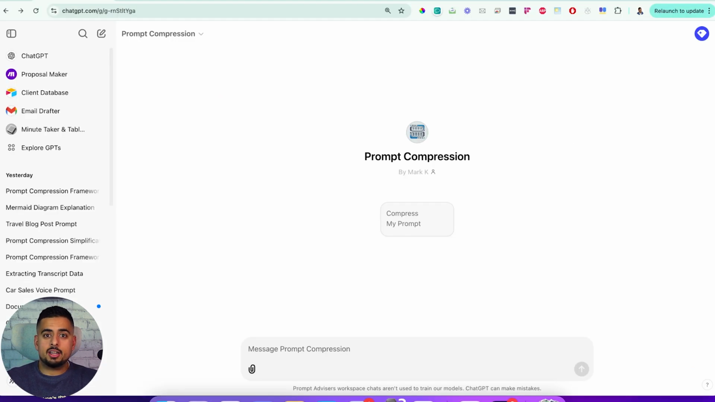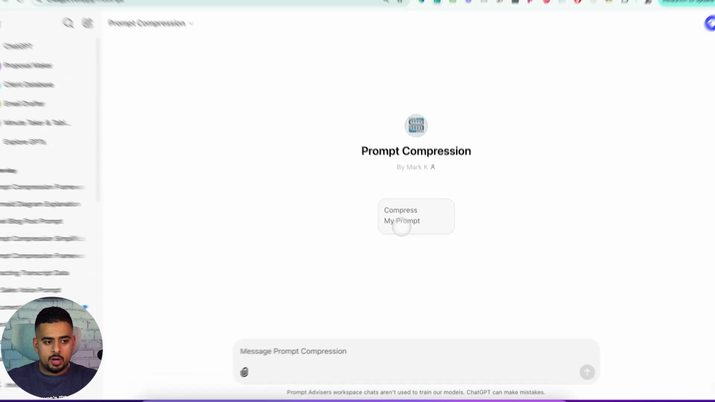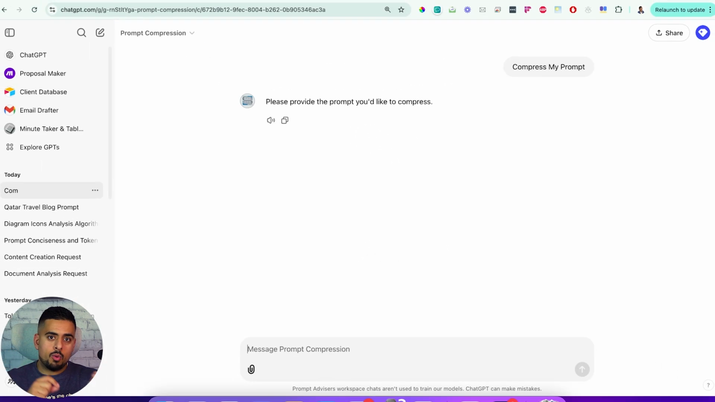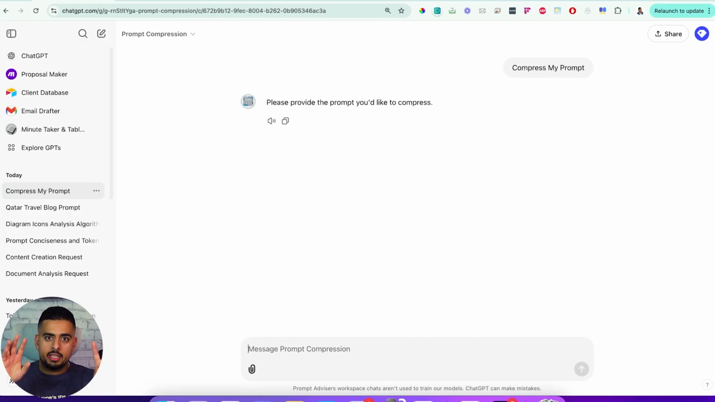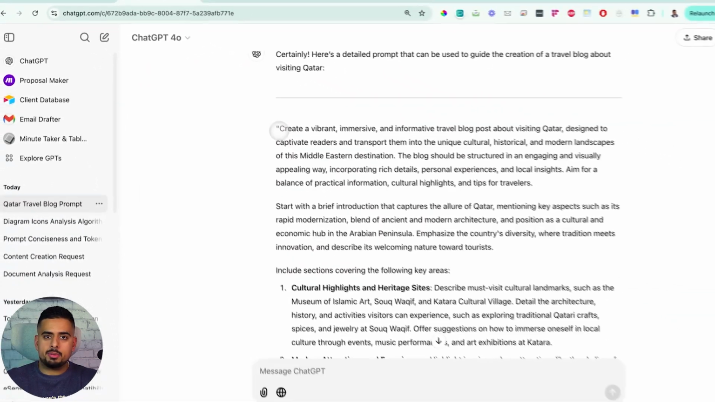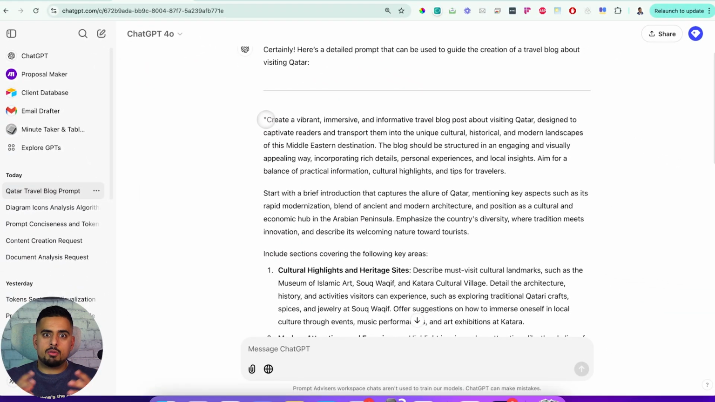So I put together a custom GPT called Prompt Compression, where you can click on Compress My Prompt, and then it will ask you for your initial prompt and then show you the before and after it does the natural language version of compression. So if we go to my other ChatGPT window here, I've used metaprompting to create a fake, very verbose and bloated prompt that is basically writing a travel blog about Qatar. And I'm only bringing that up because I'll be traveling there in a few weeks, so it was top of mind.